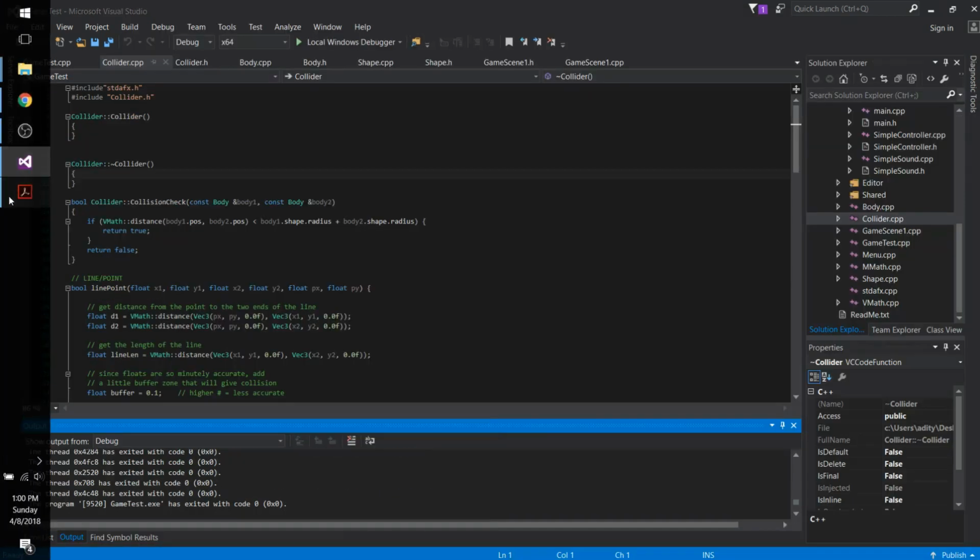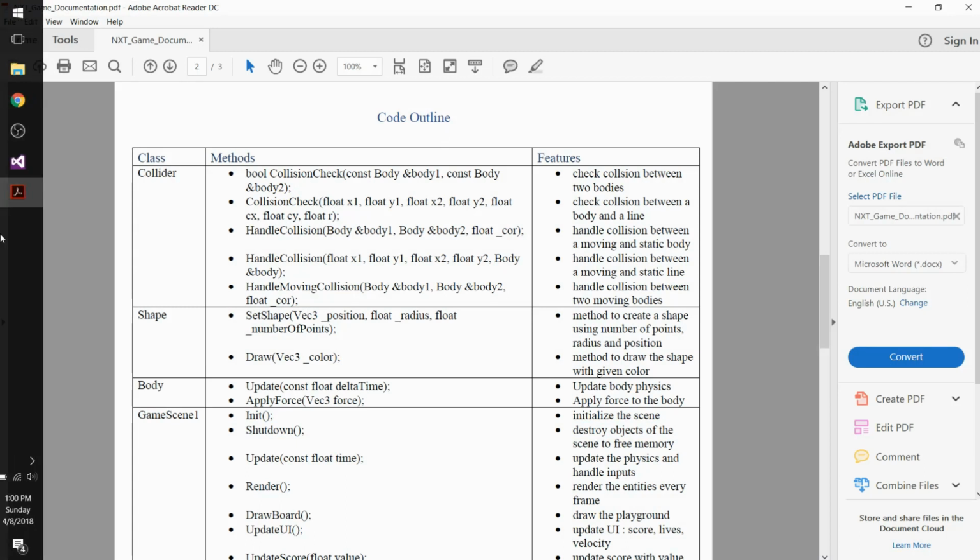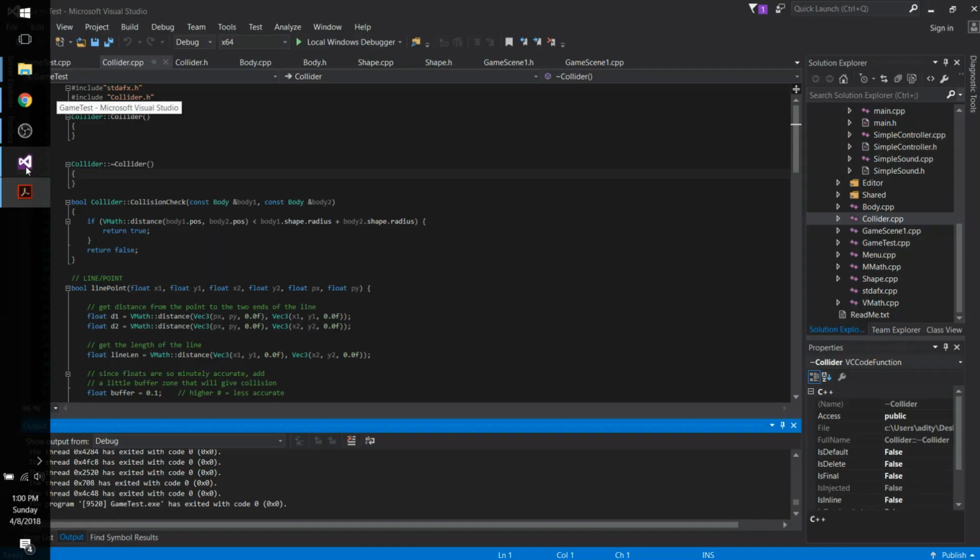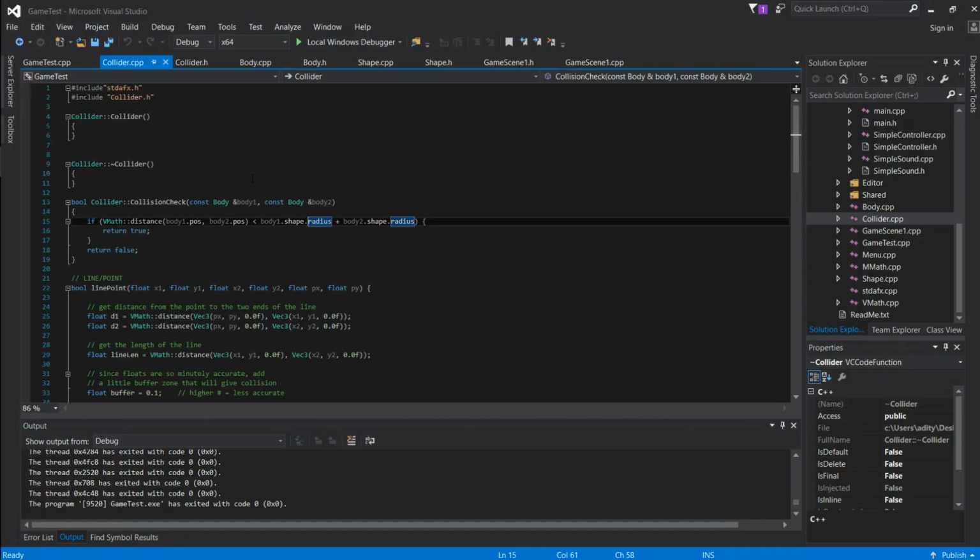So that's it. If you want to know more about the game, I have provided a documentation. It gives an outline of our code.